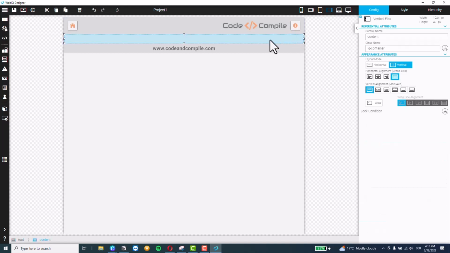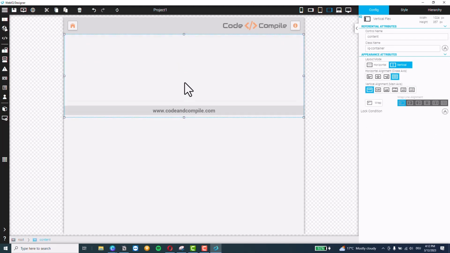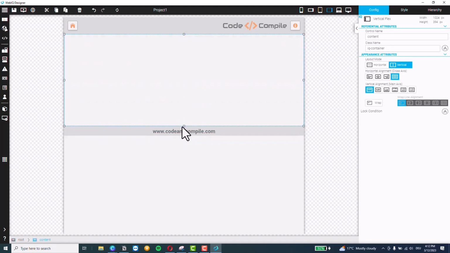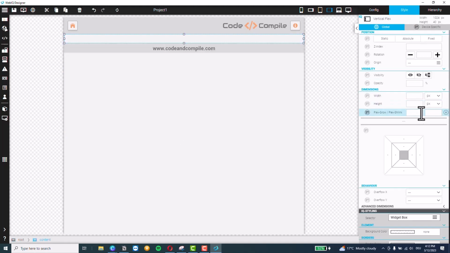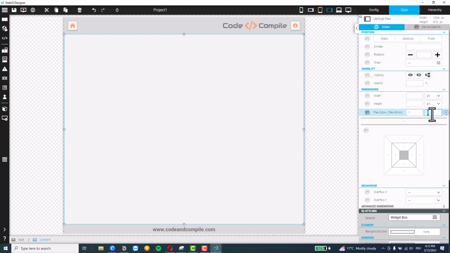So now, what about the content? The content is in the middle. I can increase and decrease the content based on the screen size, but the best way is to go to style, delete the height, and make it flex grow, which will automatically take all the available space. And now you have a nice screen with a header and footer.